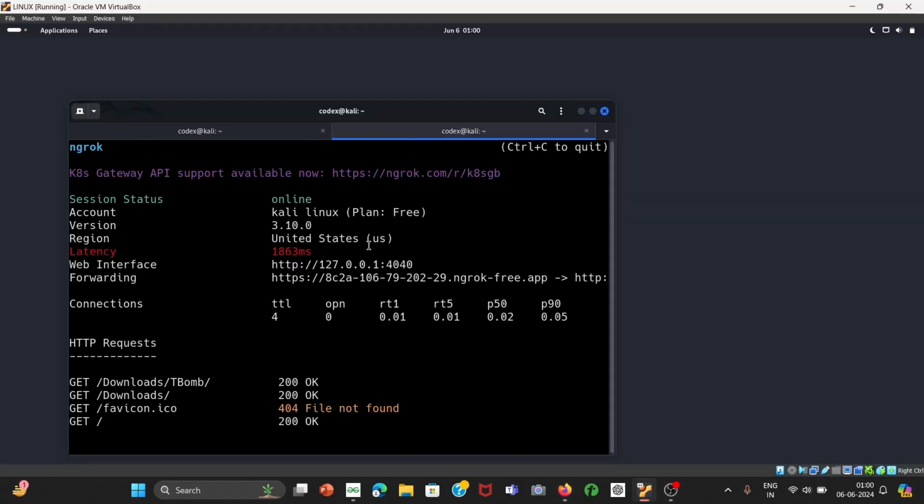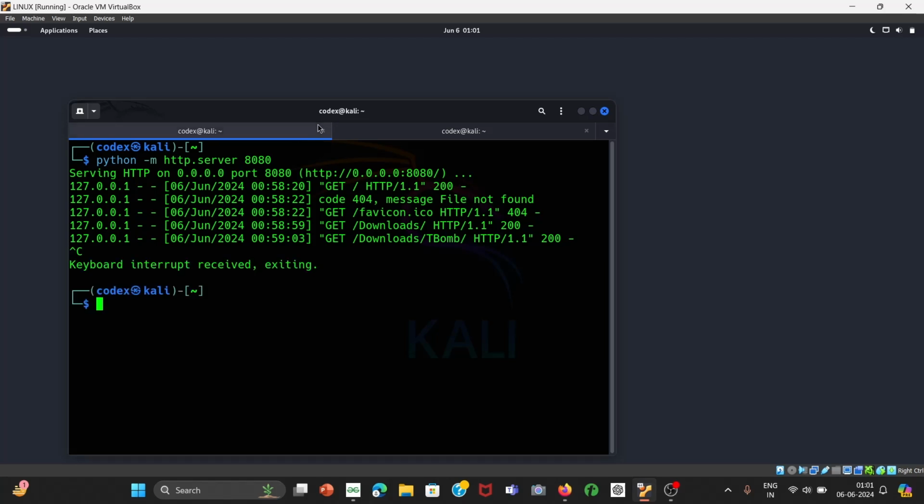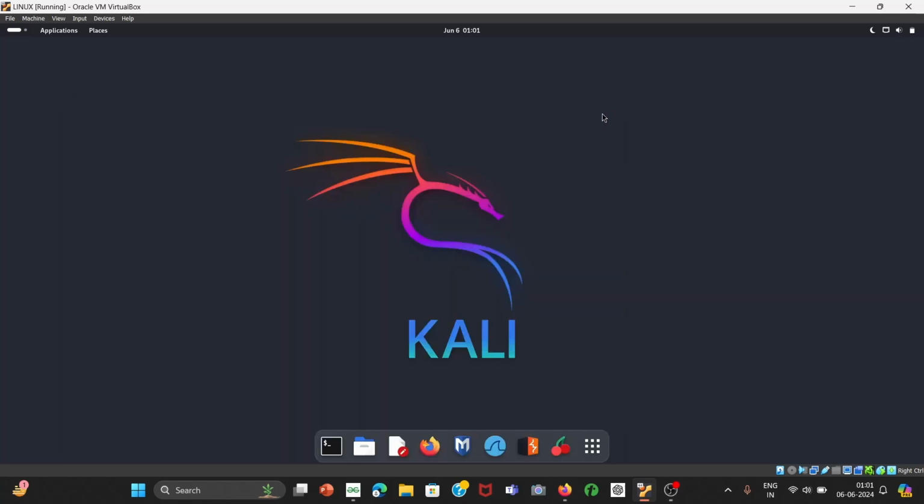To close this, you have to press Ctrl+C, and come here and press Ctrl+C, and it has been closed. So now simply close it. By this way, you can expose your local server to the internet using Ngrok in Kali Linux.